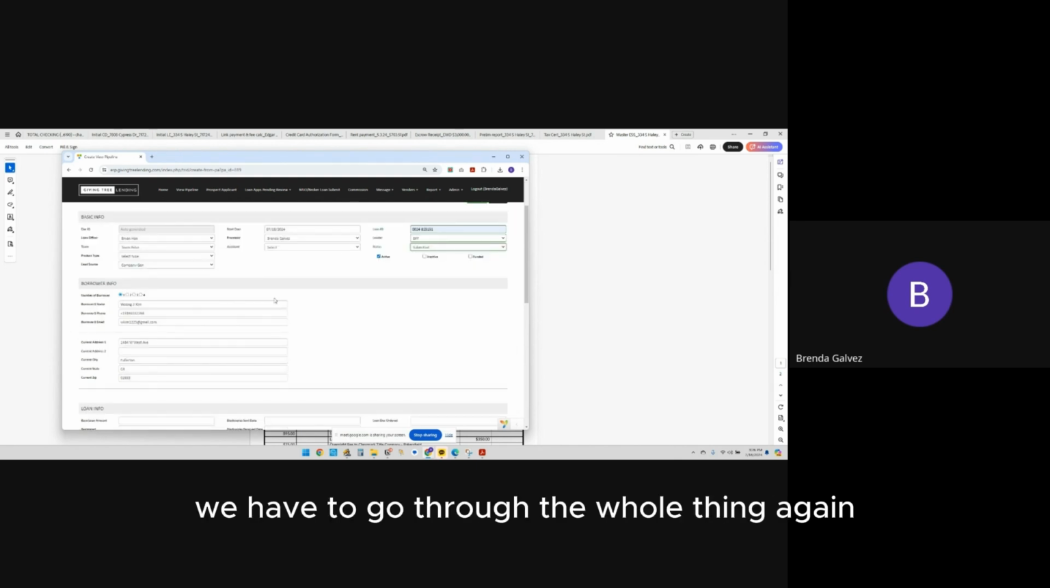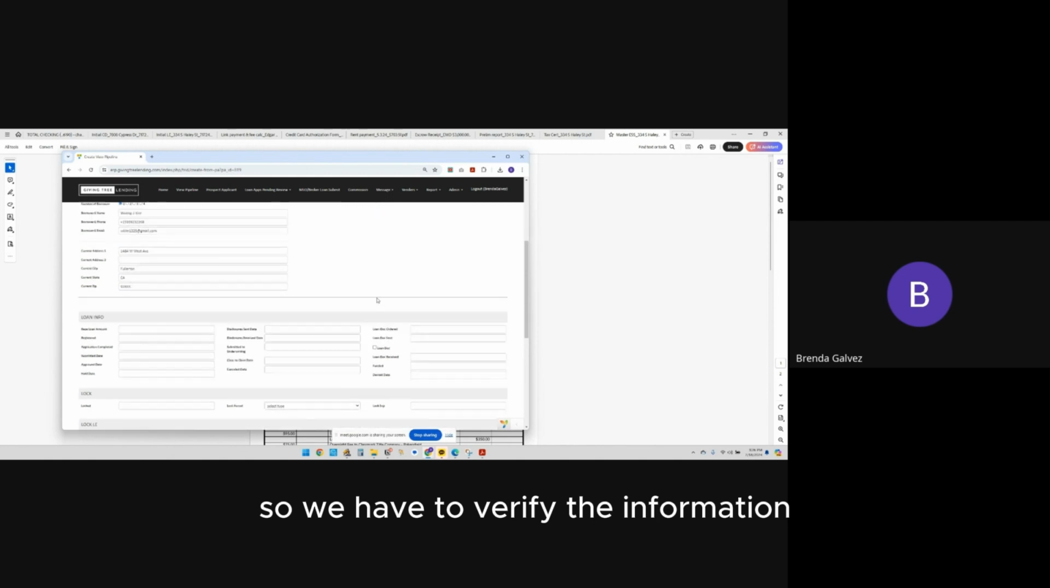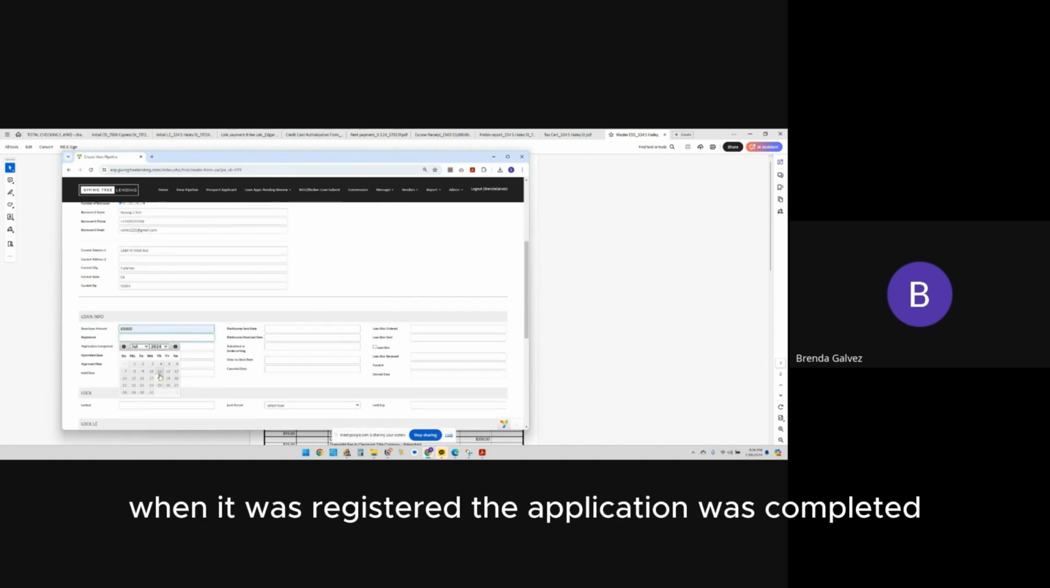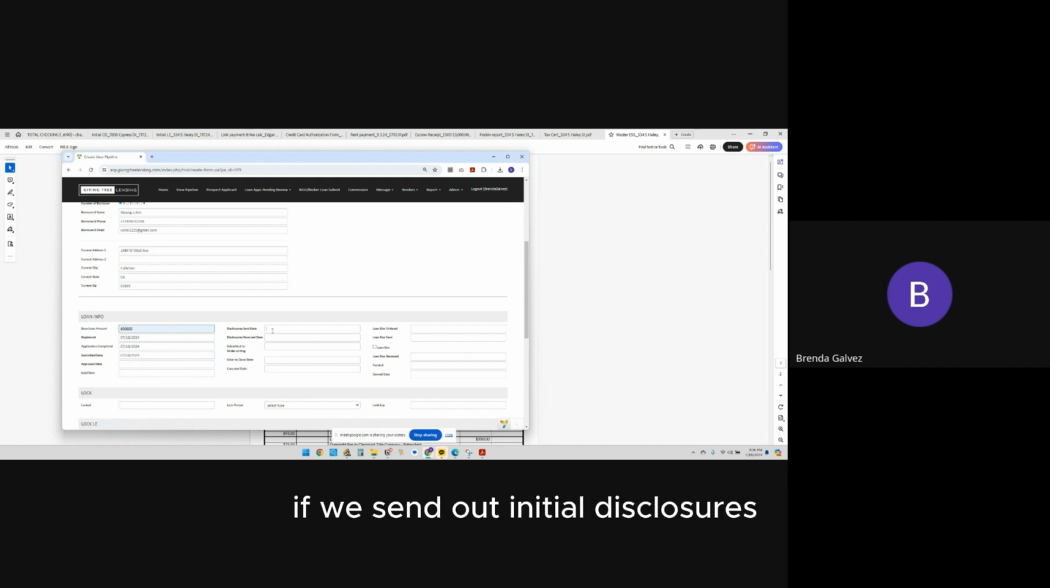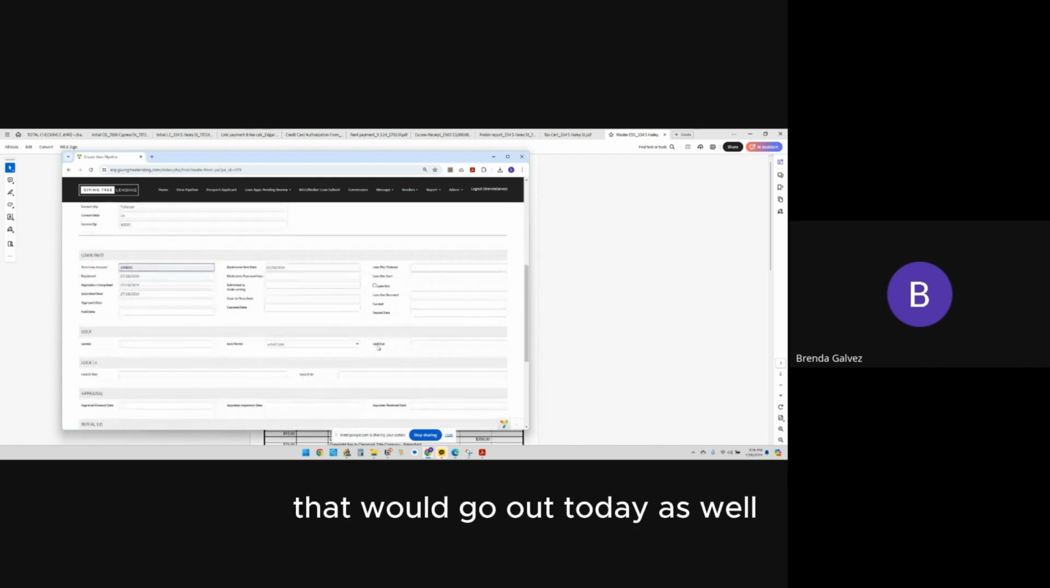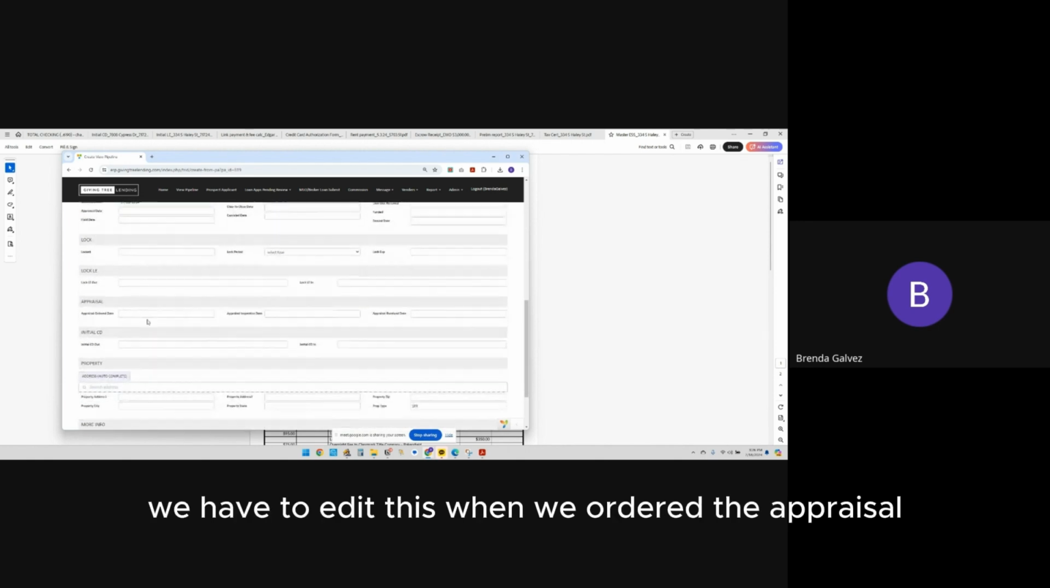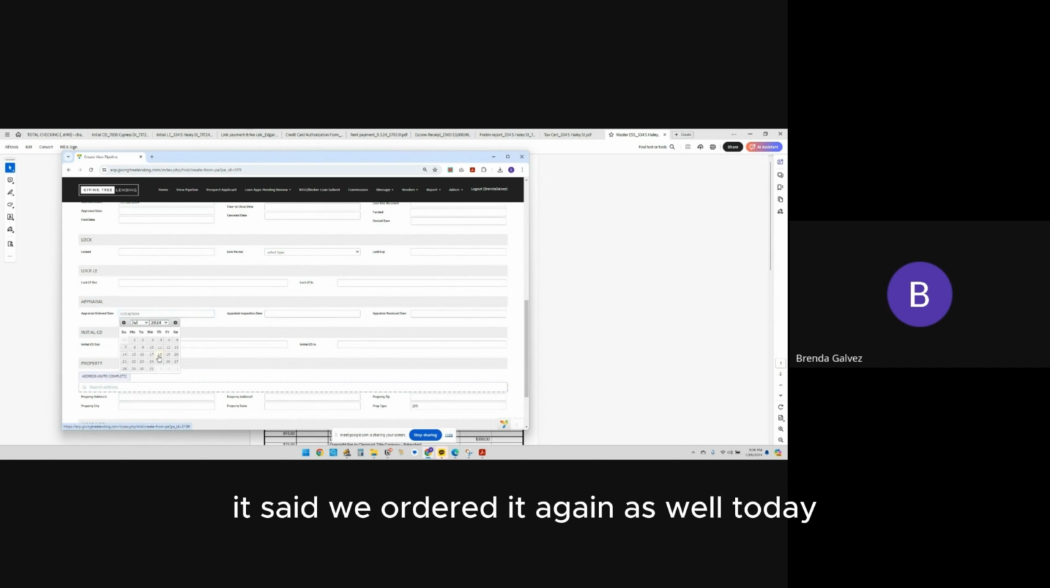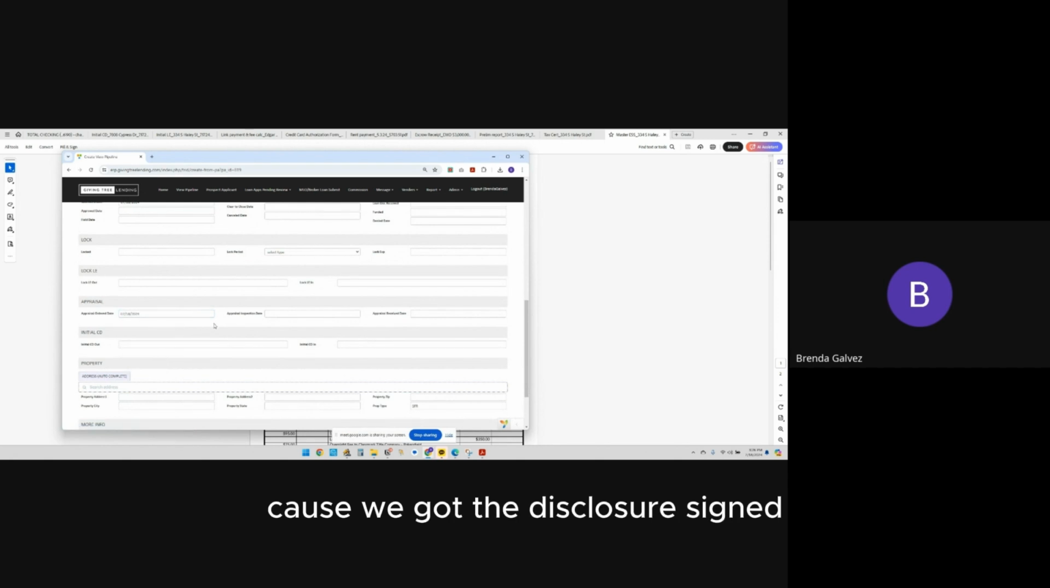We have to go through the whole thing again. So we have to verify the information. We have to input the loan amount, when it was registered, the application was completed and it was submitted today. If we send out initial disclosures, that would go out today as well. If it was locked or when it is locked, we have to edit this. When we ordered the appraisal, let's say we ordered it again as well today because we got the disclosure signed.